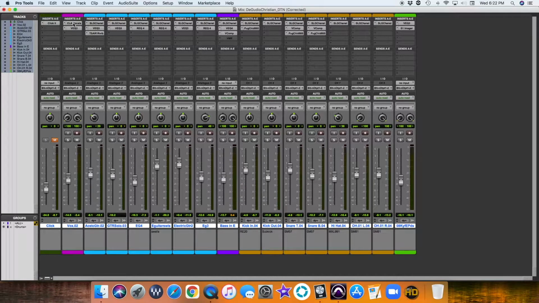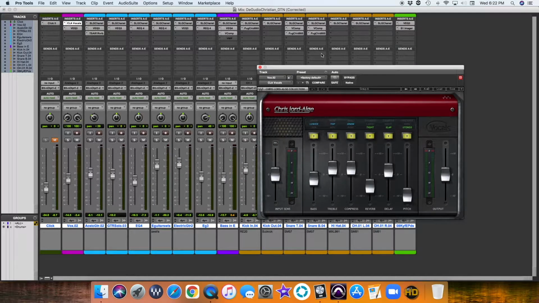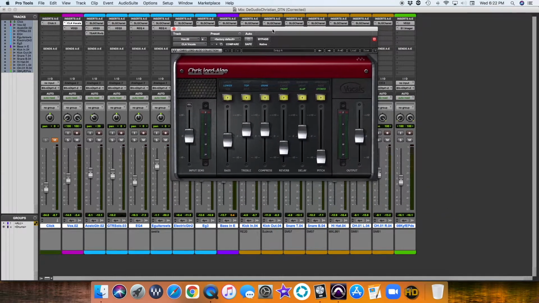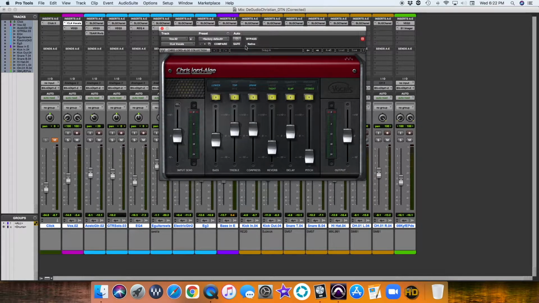So if we go here and click on this plugin, you can see right here, it's very similar to the actual drum plugin by the same company. So we have our input and our output, and then we have bass, treble, compression, reverb, delay, and pitch. I accidentally brought that down because my mouse is also a touchpad.